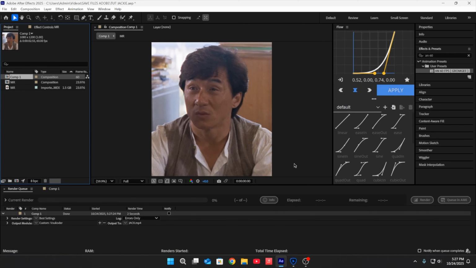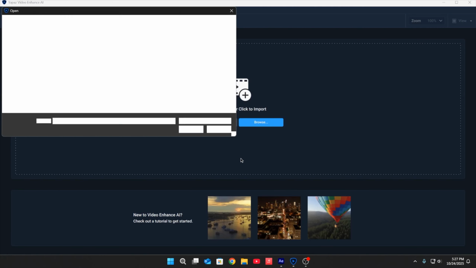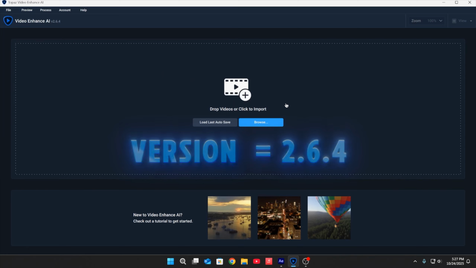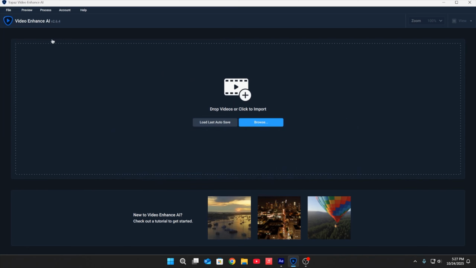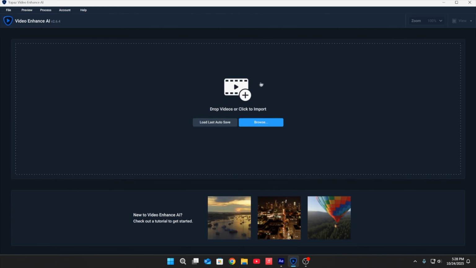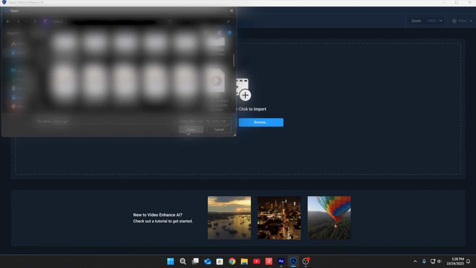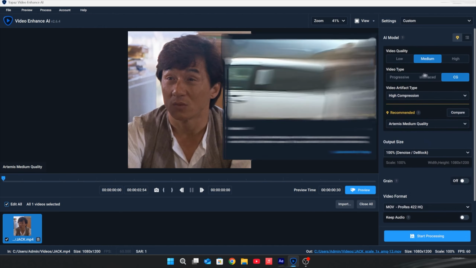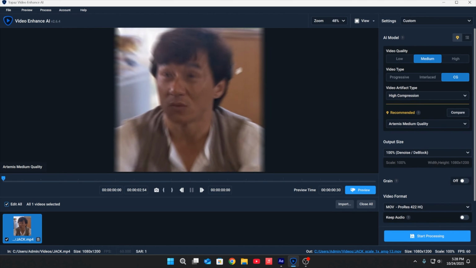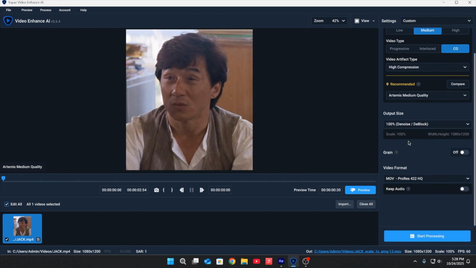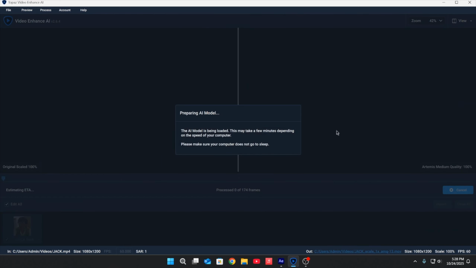After you're done rendering, open Topaz Video AI. In this case, I'm using the Topaz 2.6.4 version. If you don't have or cannot use this version, you can use 2.3.0 or 2.6.0. Then add your clip to Topaz and follow my settings. You can use medium, or if your quality is so low, you can use low. But in my case right here, I might just need medium, so I use medium. Start processing.